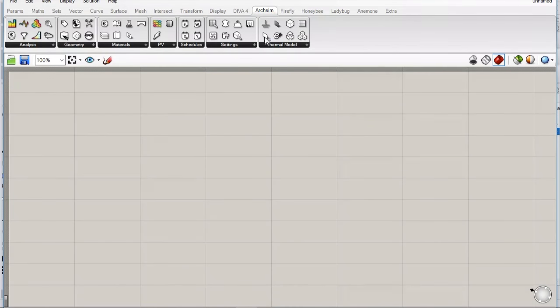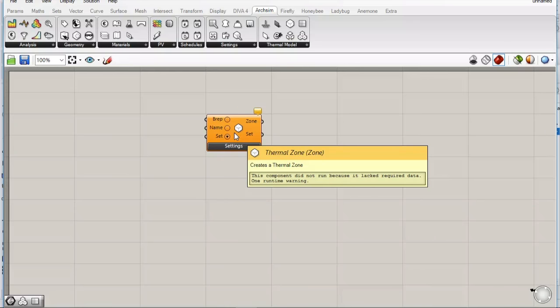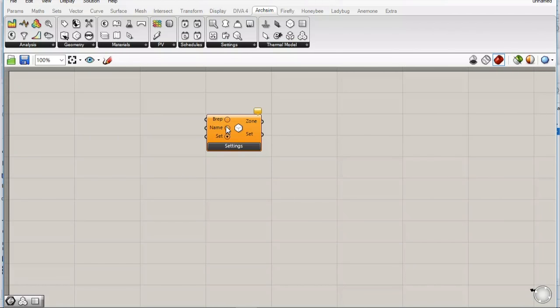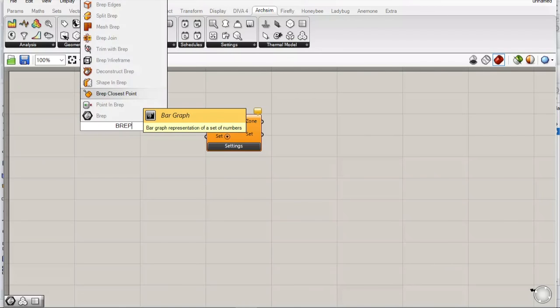In ARCHSIM you'll see this thermal model tag, and we have several components here. I'm going to start by bringing in the thermal zone, which represents really the building body. It's the walls, or facade, the roof, ceiling, and floor. This block has 3 inputs: a brep, a name, and a set. And in order to connect this thermal zone with the building body, I'm going to double-click just to the left of this thing, and I'm going to say brep.